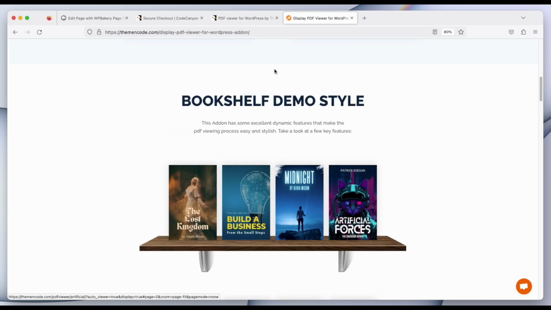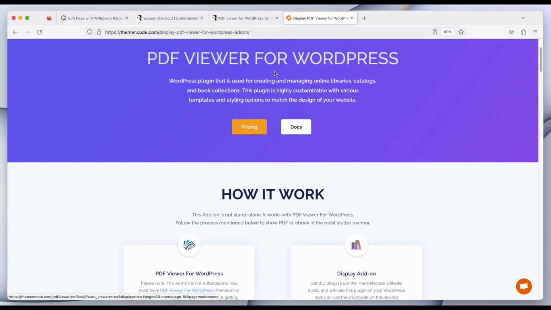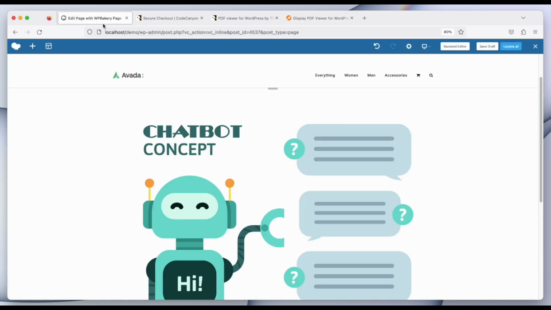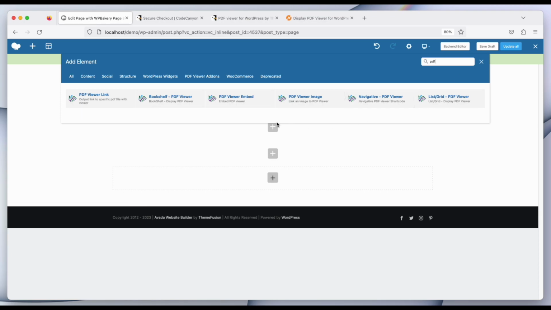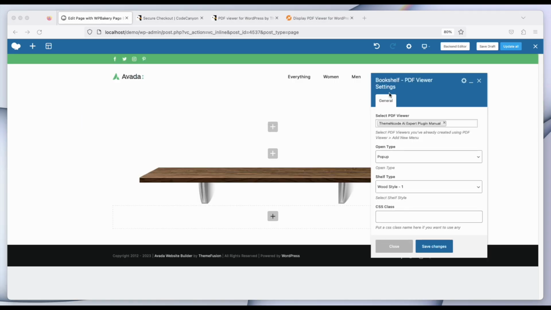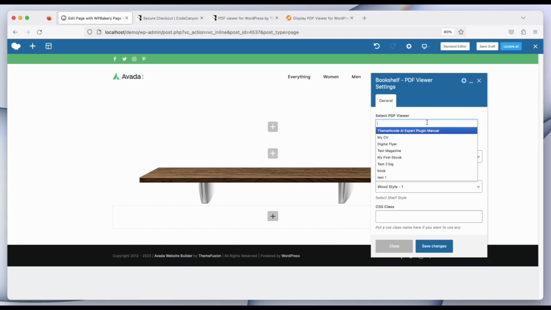So get this plugin and you can use it with your WPBakery page builder. Let's see how. Go to your WPBakery and then take the bookshelf element. You can see when I took the bookshelf element, a bookshelf has automatically come on. Now what I need to do is select some PDF viewers. Let's select a few. This one.